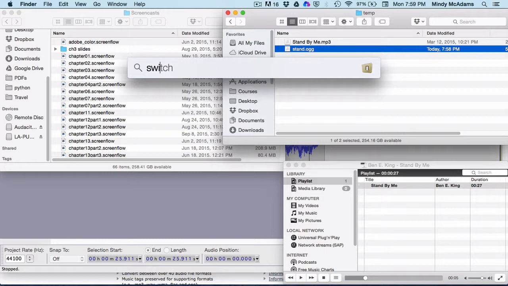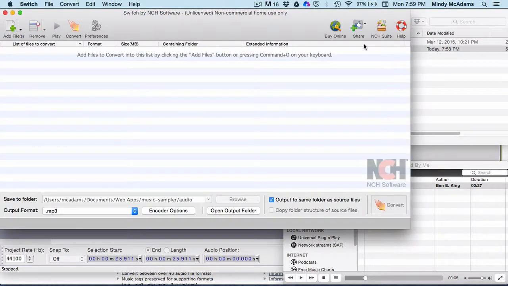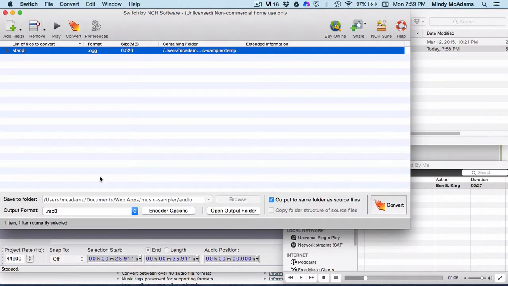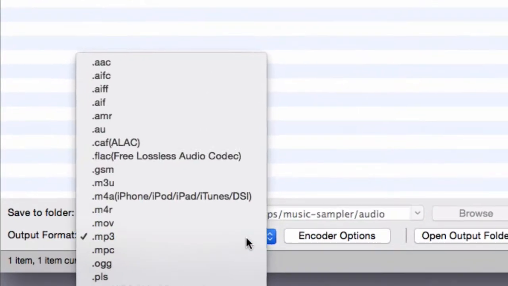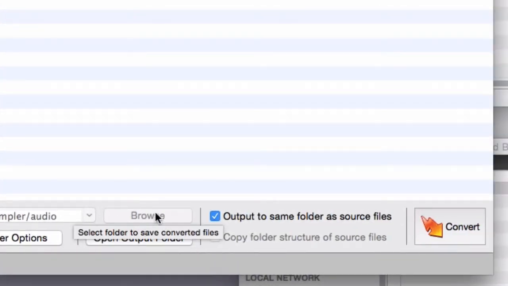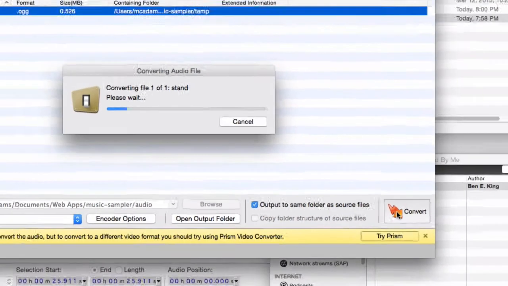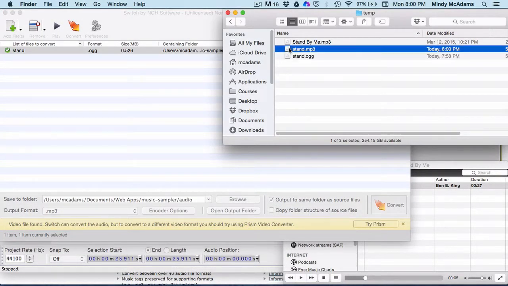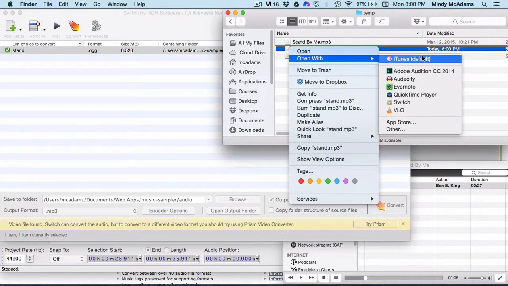So right now I open my Switch software and I will drag this into the Switch window. I will select it and then I will convert to an MP3. And once it's selected, I've picked MP3. Oh, and also tell it to output to the same folder, okay, because then everything will work perfectly. Say convert. And there we are. And this one will play with QuickTime or anything.